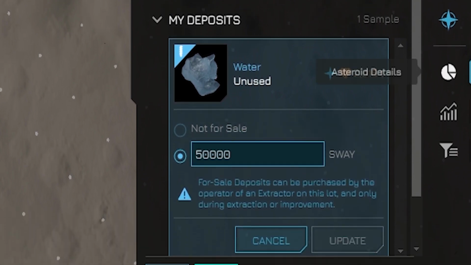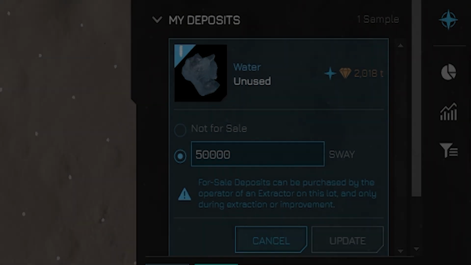Enter a price that suits you and hit update. Your core sample is now for sale. To remove the sale listing, simply return to this menu and find the aforementioned core sample, change the settings to not for sale, and hit update.